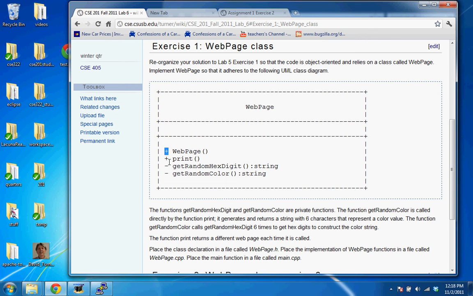But this plus symbol here means that this function is visible to outside code. So if there's code outside of the class, that code can actually call that function. But this minus sign here means that the function is not visible to code that is outside of the class. Code that's outside of the class cannot see, cannot invoke get random hex digit. That's a function that can only be called by code that's inside of this web page class. That's the meaning of the plus and minus signs here in the UML class diagram.